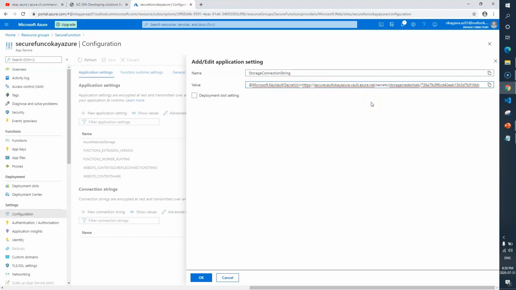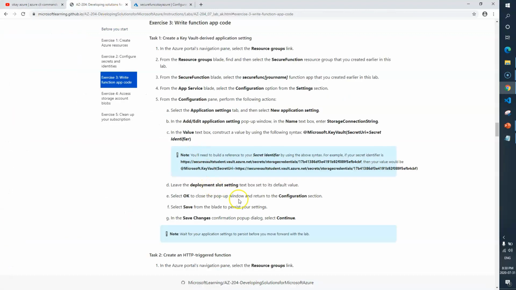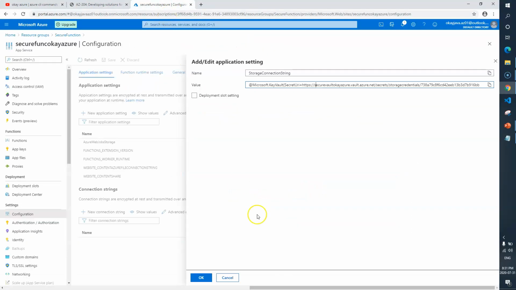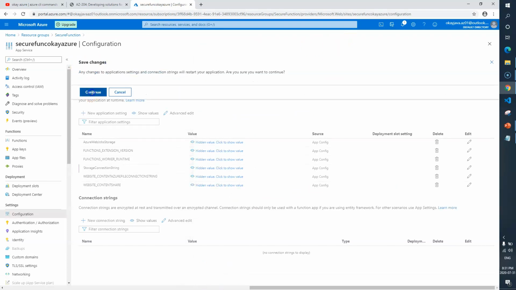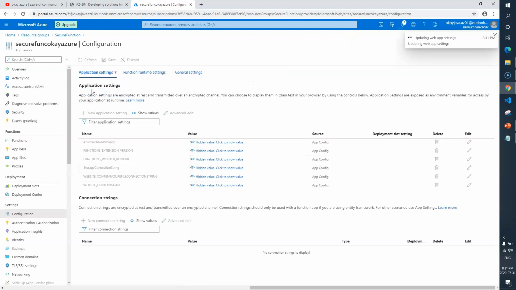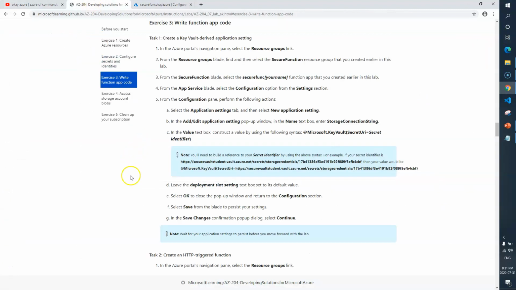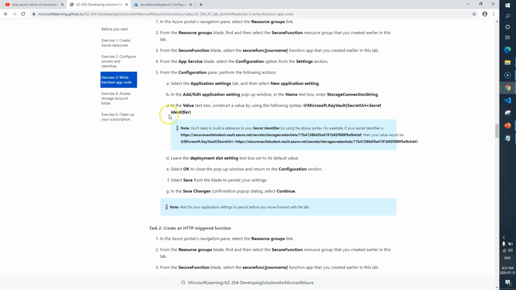Okay, now this is deployment slot setting. Let's verify. So here deployment slot settings, text box is at default value, so nothing to select. Click on OK, click on save, continue. It says updating web application settings is done. Perfect. Let's go back to the browser, save changes and continue. Okay, so here we are done with task 1.